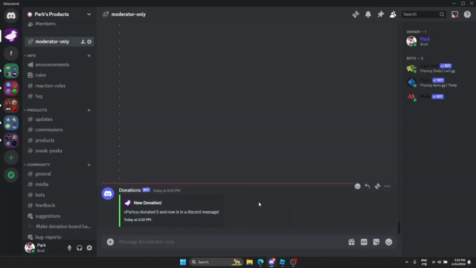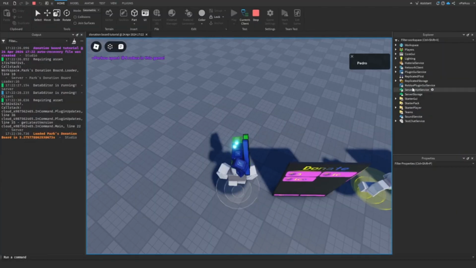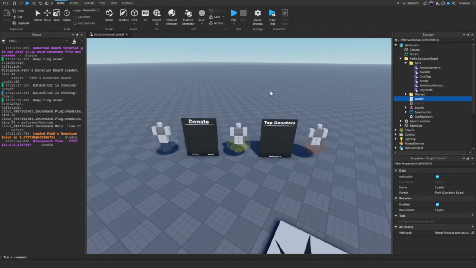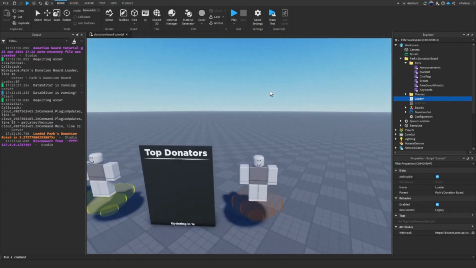Okay, so it's sent. It took a minute to send, but right here, as you can see, it used the layout I put. Username donated 5, and now is in a Discord message. It also shows when it was donated, and right here says new donation and my little logo right here. So I guess that's everything.